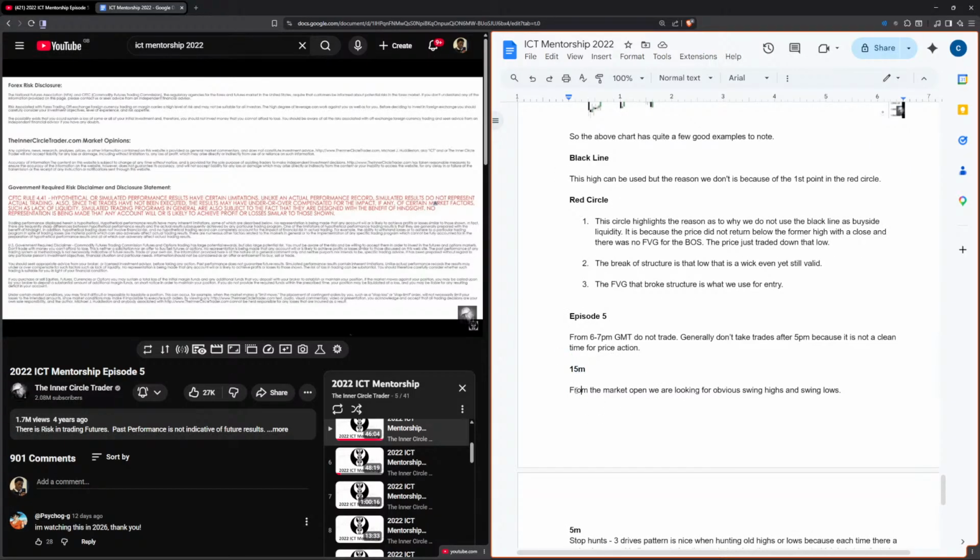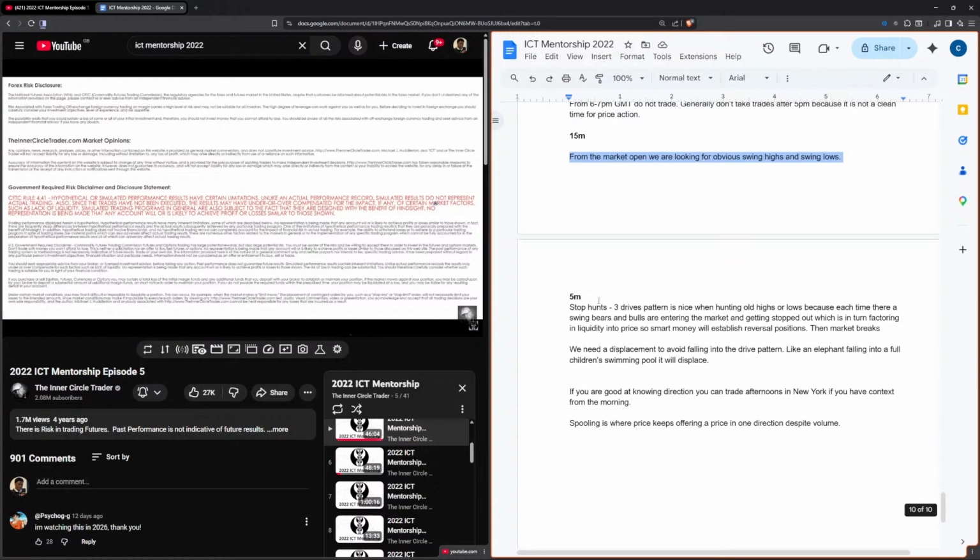We want to start on the 15-minute, and from the market open, we're looking for obvious swing highs and swing lows. We get that from the market open, which is 8 a.m. GMT, and then for the New York session it is 1:30 p.m. With that, we then look prior to that, which will include the London session, and look for the obvious swing highs and lows, which will be where buy side and sell side liquidity are.